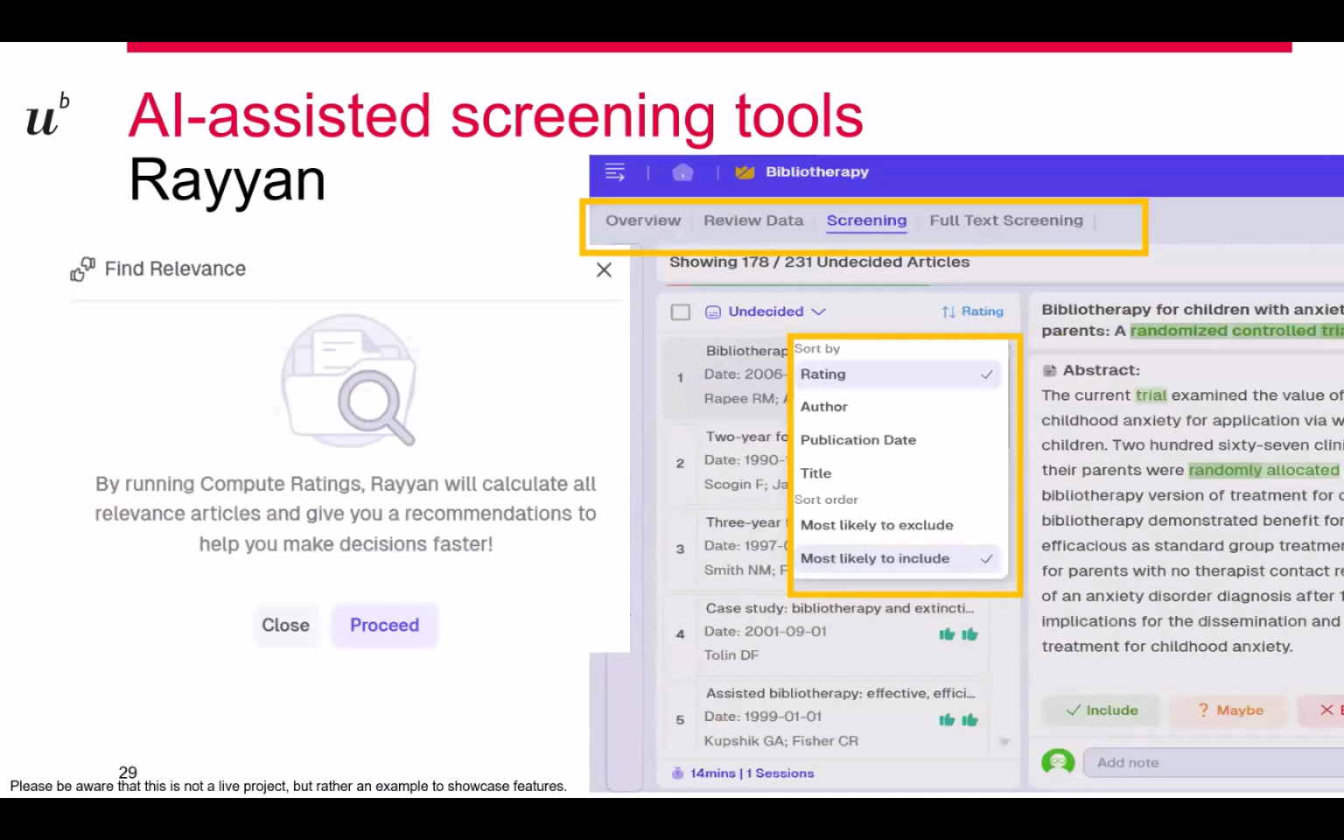And with respect to the machine learning, as I mentioned, after those decisions have been made, you actually have to then go into the platform under screening and then sort by rating. And then it will provide their suggestions based on what you have already selected.